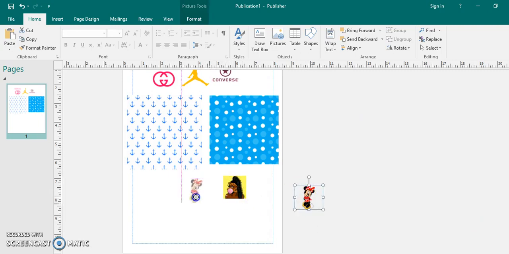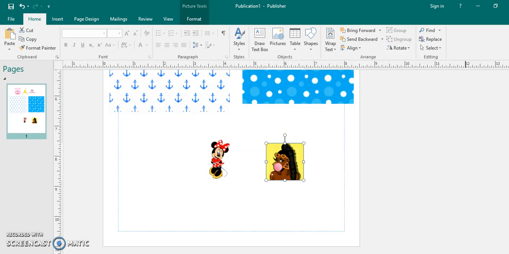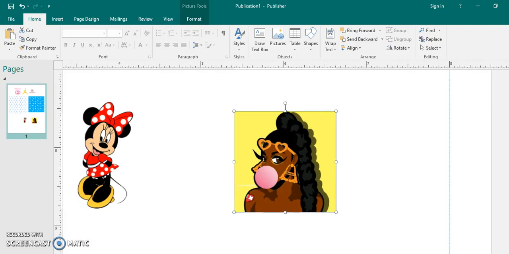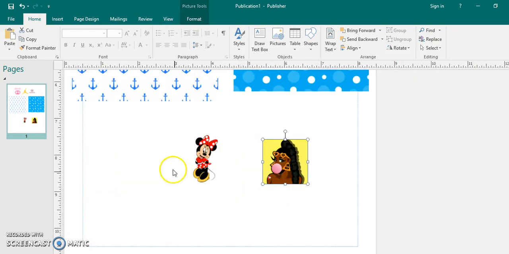Now let's see images. How will it do on images? Because images also have a bunch of different colors. I usually just use it on logos and backgrounds. Ooh, girl, you too close. You too in my face. Okay. Minnie Mouse.